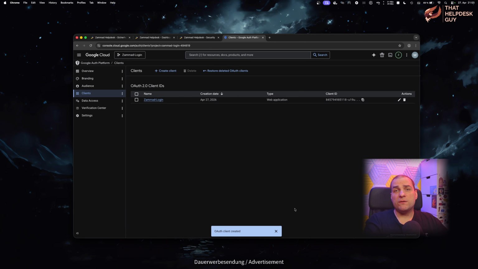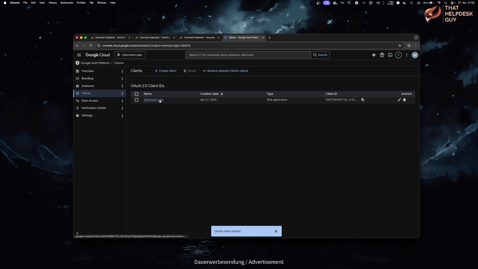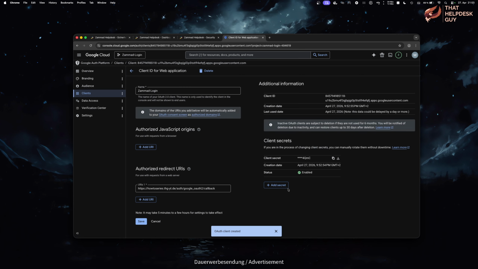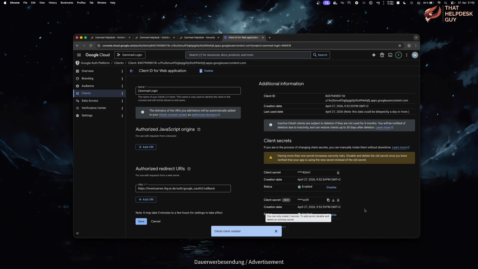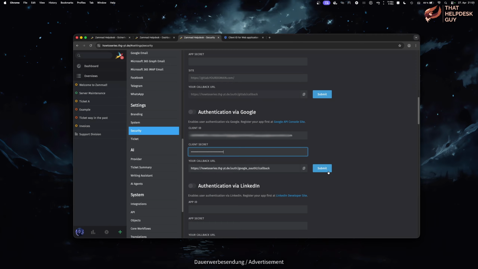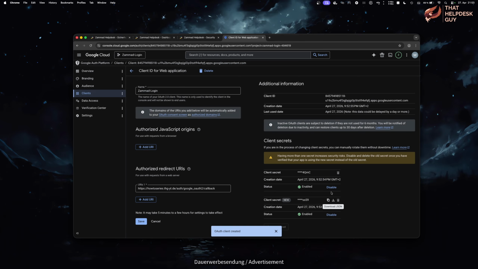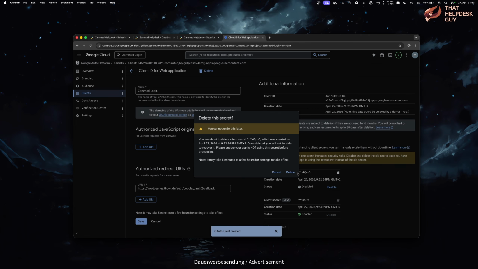A short remark about the app's client secret. While these secrets do not expire, you should rotate them from time to time to ensure that they are safe. You can easily create a new secret with Add Secret within the Clients section. After copying and submitting the new secret in Zammad's web interface, you can disable and then remove the old secret.